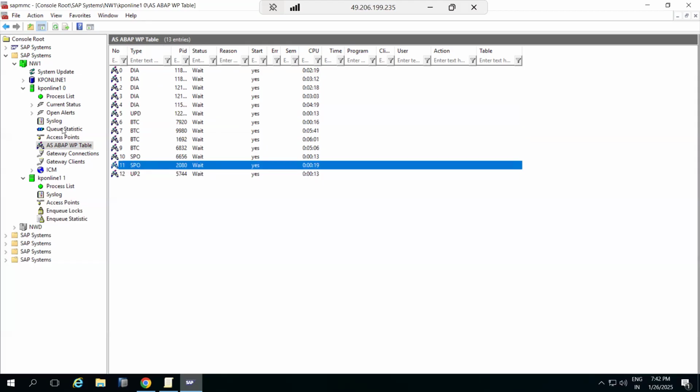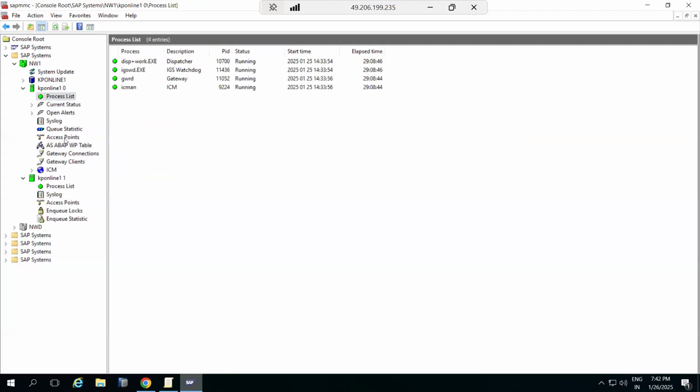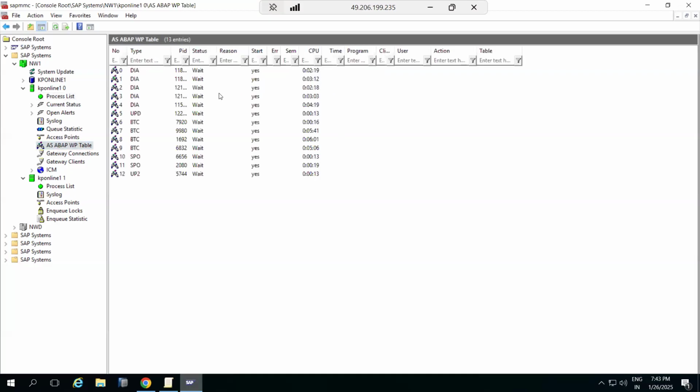Where you have the dispatcher and the remaining processes, that is called the application server. The application server is in running status here. You can see when it was started, on the 25th, yesterday. After that, you can see the process-related details here. We will discuss each and every process and what its role is.